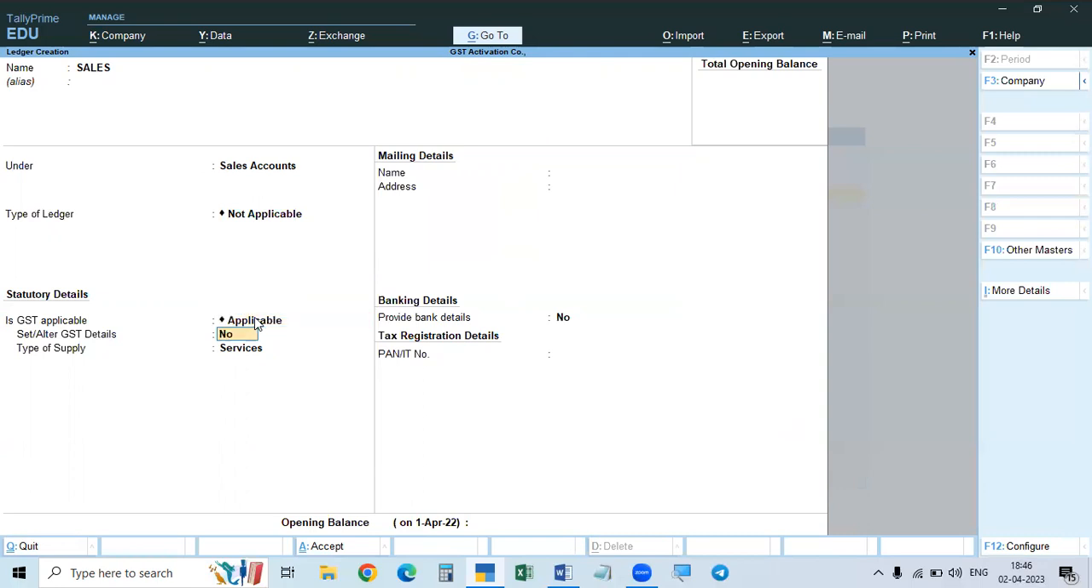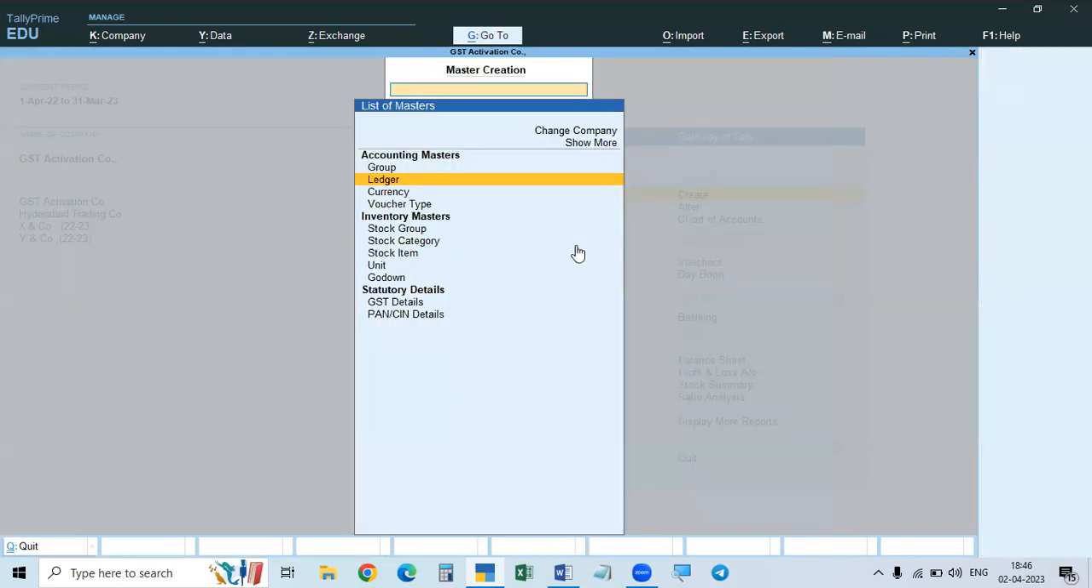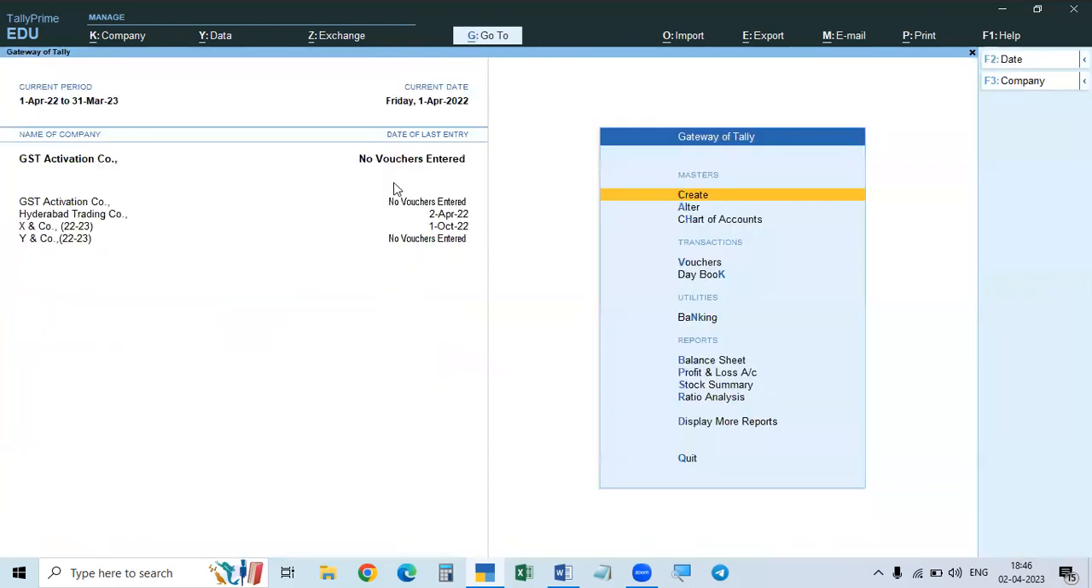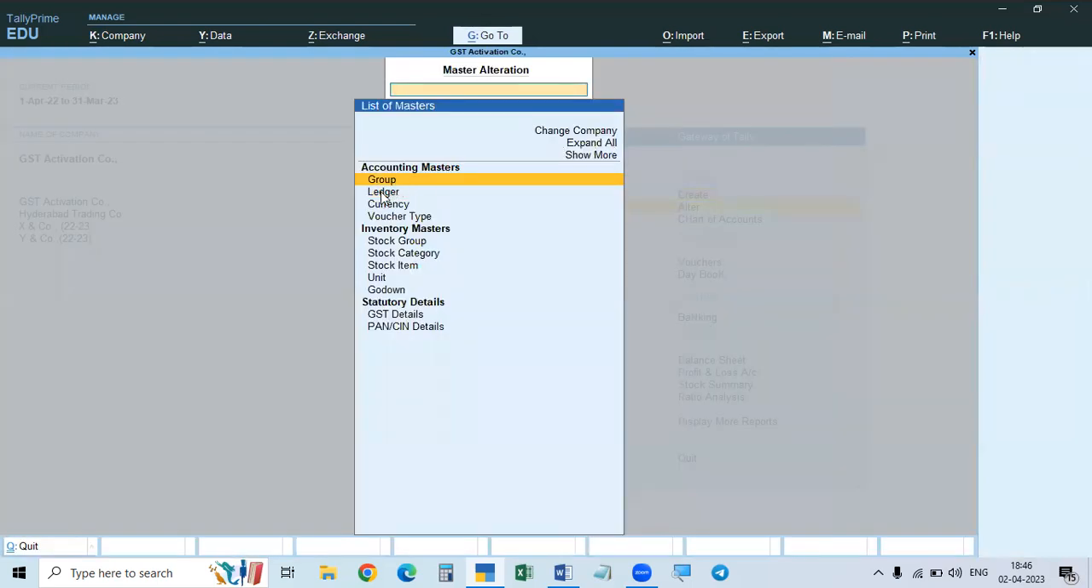The same thing is applicable here. Here we have to give no, because in sales also we may sell different goods with different HSN codes as well as different rates. When you purchase an item, the same HSN code and same rate will be applicable when selling the same item. So the HSN code and rate will be the same. Then give no and select goods. So here we have created the ledgers. If you go to alter, you can view the ledgers.